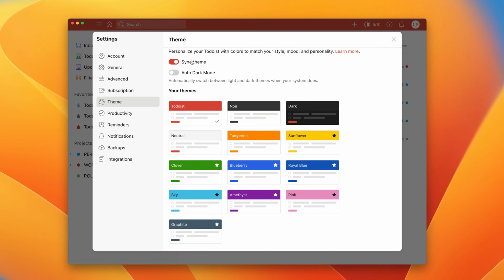Also, while we go up to the top here, you can synchronize your theme. Now, when you turn this on, this means it will update across all your devices. Now, you also get auto dark mode.